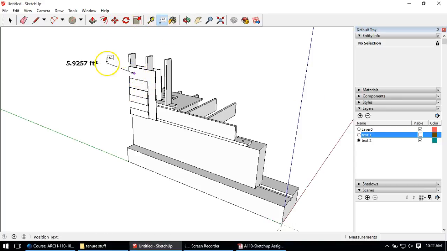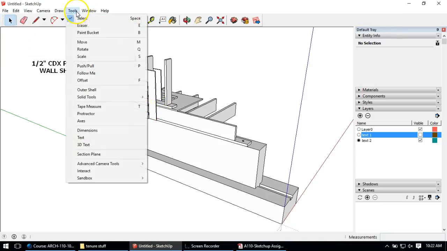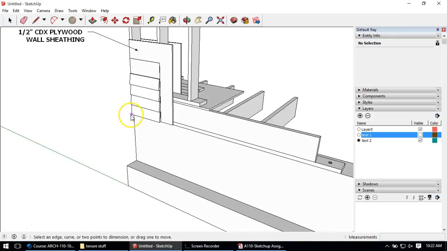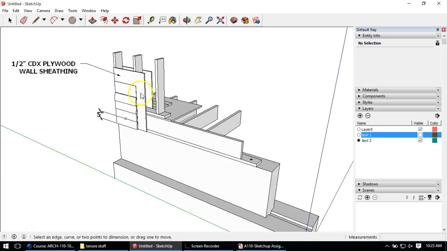So Note 11, I can click out here. Note 11 is 1/2 inch CDX plywood wall sheathing. And I can hit Enter to make the text two lines. You can add the rest of the notes there, and you can also go back to Tools, Dimension, and, oops, I missed my dimension to 5 inches, and pull this out in the green axis to get that, and put all your notes there.